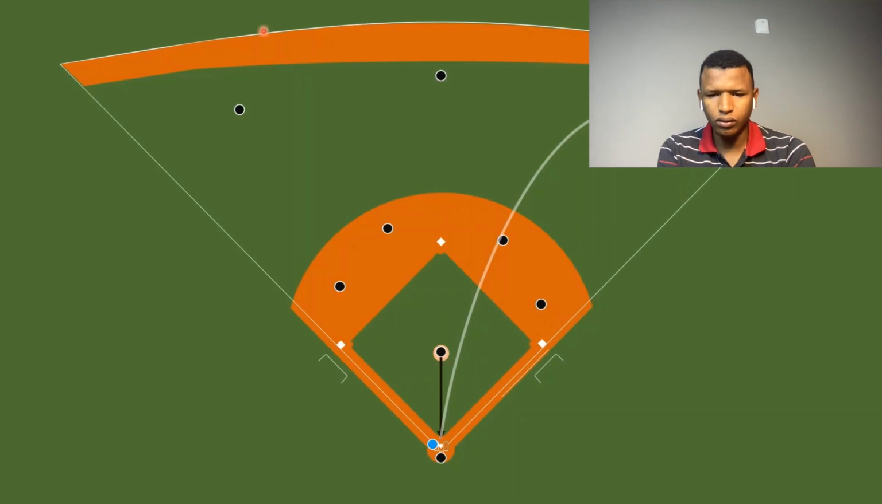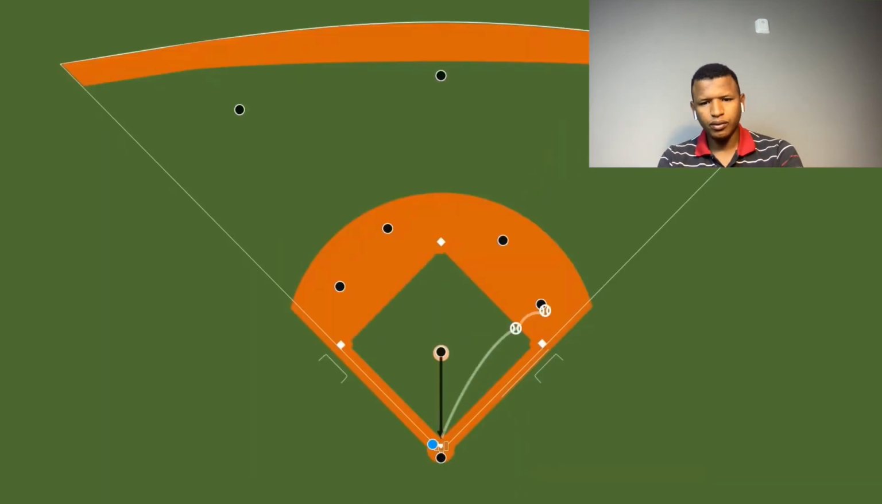But if the ball goes deep into the field and someone catches it, it's called a fly out. Let's talk about put out. The pitcher threw the ball, the batsman hit the ball, and nobody caught it directly.